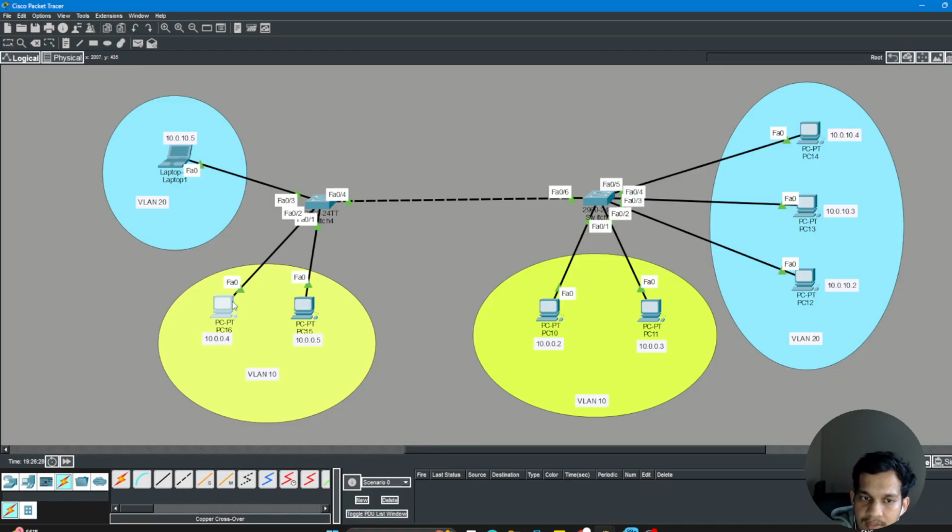So you understood the concept of access port. Now you need to understand the concept of VLAN trunk ports. Since this side needs to communicate with VLAN 10 devices, and VLAN 20 needs to communicate with VLAN 20 devices, it needs to carry multiple VLANs' traffic. So you need to configure it as a trunk port.